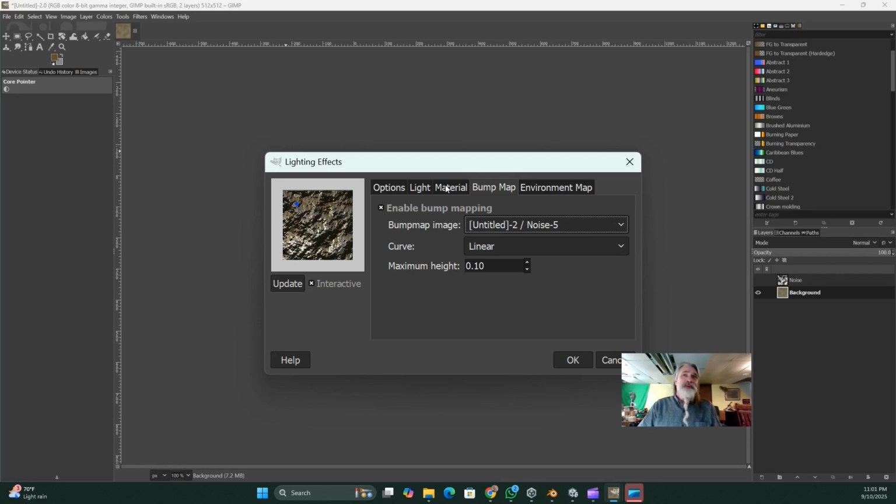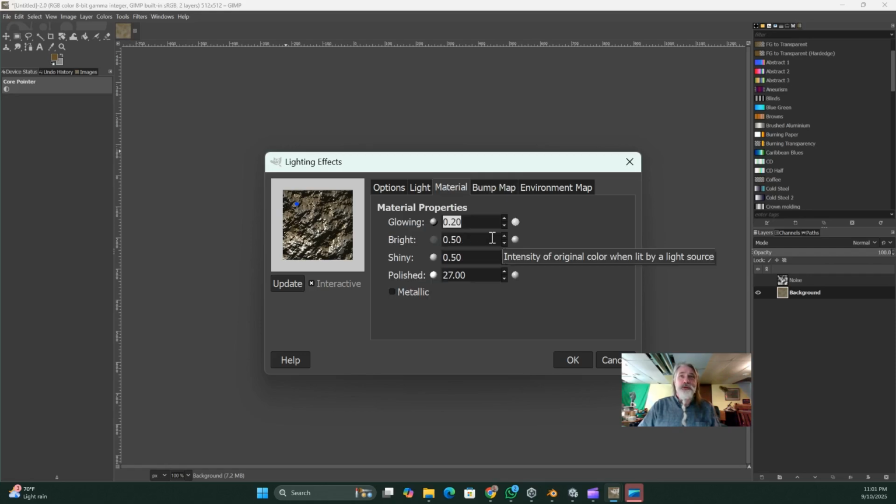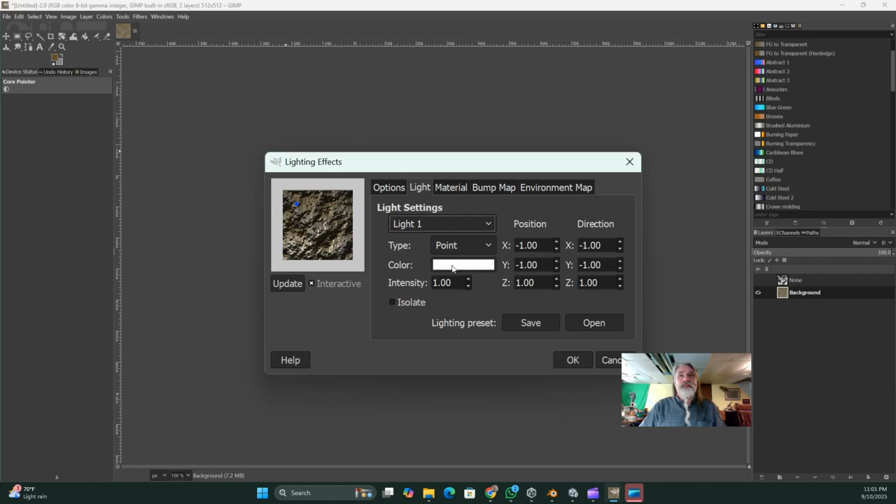And then I can play around with some of these other settings. Maybe I go to my material settings and play around with things a little bit until I get something that I like. Although actually, I kind of like what I'm getting here. Maybe a little less shiny. Same thing with lighting. Maybe I'll play around with this a little bit and just see what we get if I change things a bit.